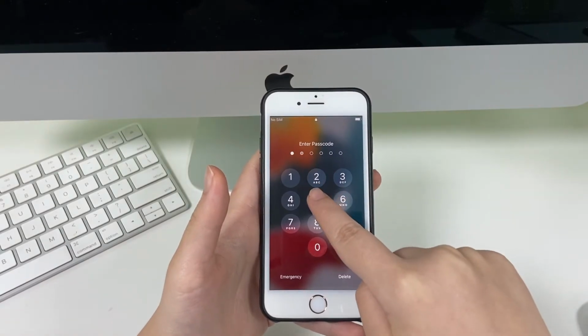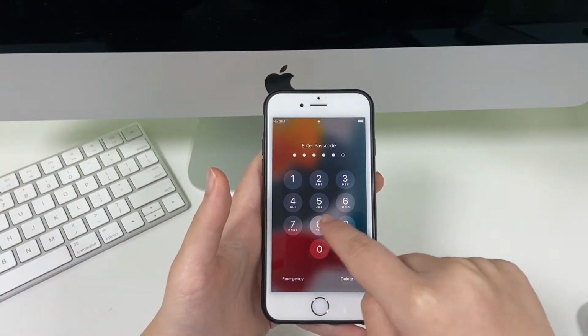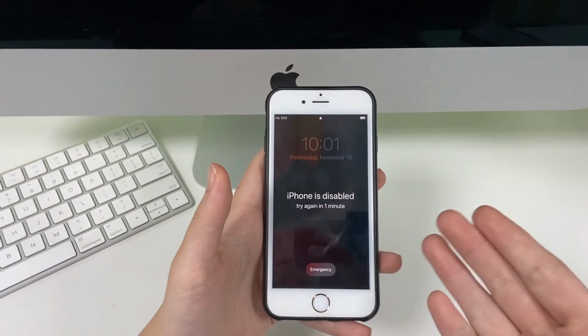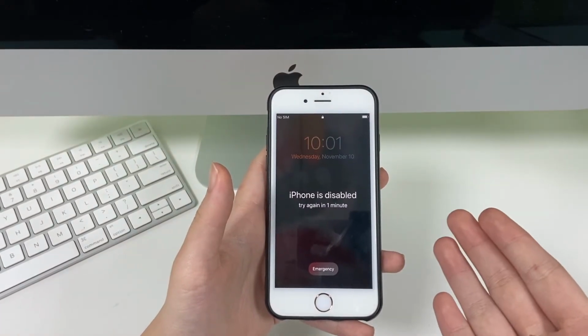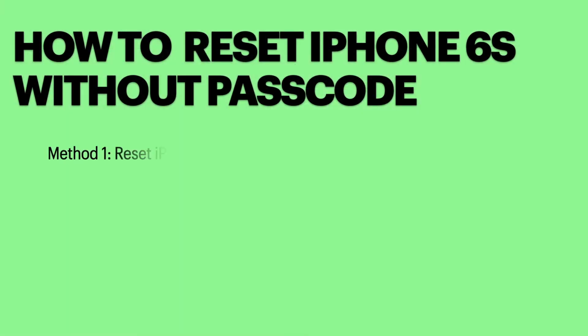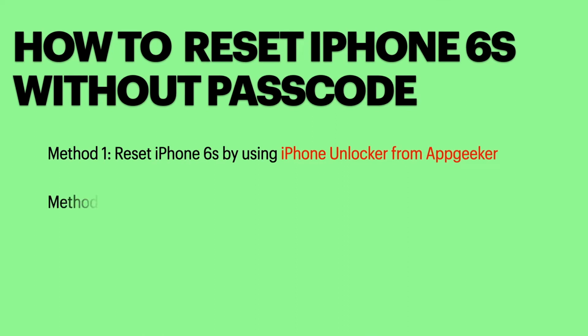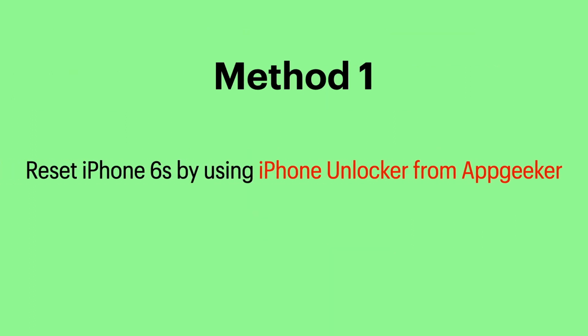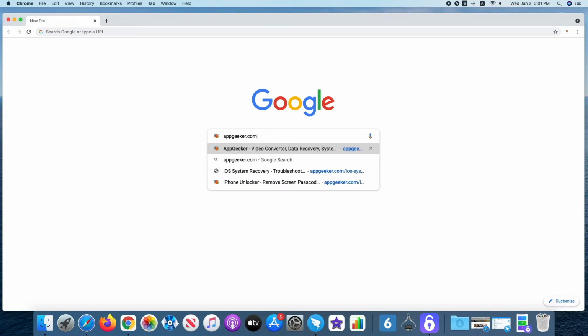If you remember your passcode, it will be a very simple thing. It will be correspondingly hard if you happen to forget your passcode. Don't worry. In today's video, I will show you three workable ways to fix it. The first method is to reset iPhone 6s by using a third-party software named iPhone Unlocker from AppGeeker, which can factory reset iPhone. Now let's jump in.